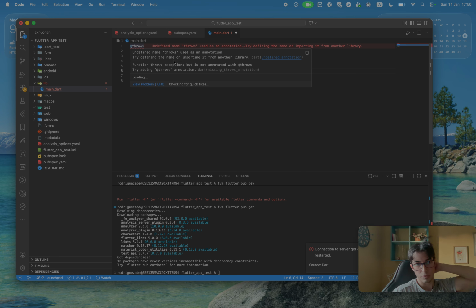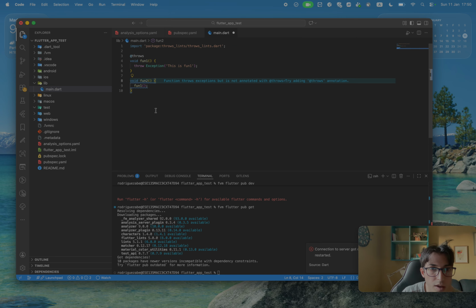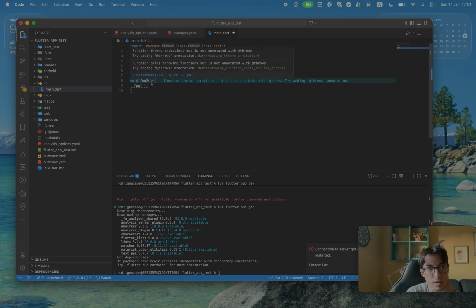Let's go for the quick fix, and yeah, let's see, it's taking a while. All right, now that we mark this function with the throws annotation, now the second function is already detecting that there is a function that we are calling from this function that is throwing an exception or multiple exceptions, whatever, and now this one needs to handle that exception.